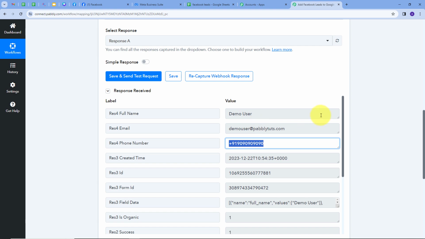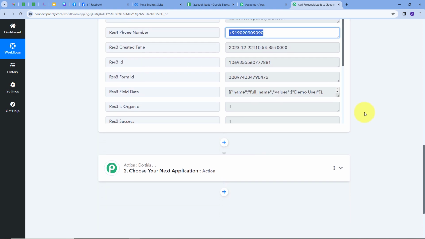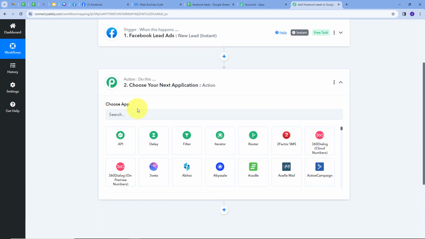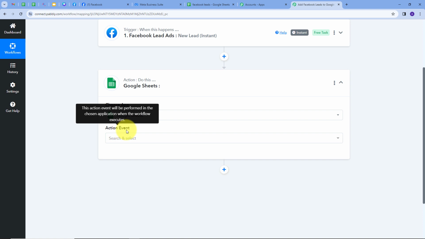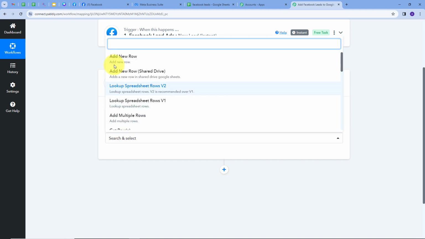So for that, I have to set up my Actions tab. So I'm going to open this tab, and here my action application will be Google Sheets. So I'm going to select this, and I have to give an action event. So I'm going to open this tab and Add New Row will be my action event.